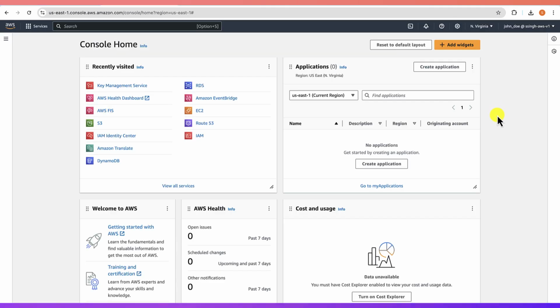I hope this exercise has helped you learn how to create IAM Group and IAM User.